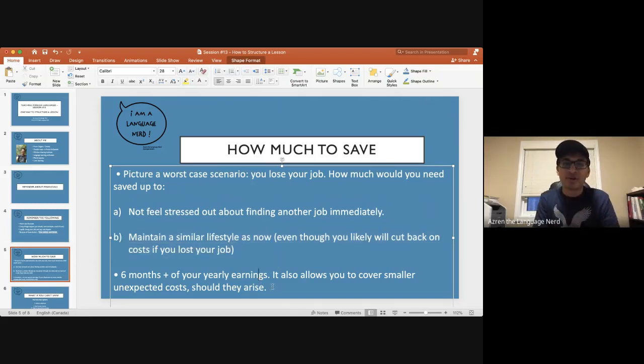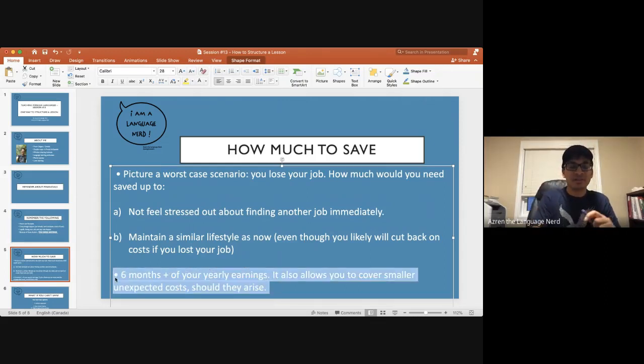From what I've heard from people that are smarter than me in the field of finances, having 6 months plus of your yearly earnings saved up is a good idea. So basically take your yearly salary and cut that in half, and try to aim, over a number of years, because it'll take you some time to save that up, especially if you're not a saver. But you want to have that saved up.